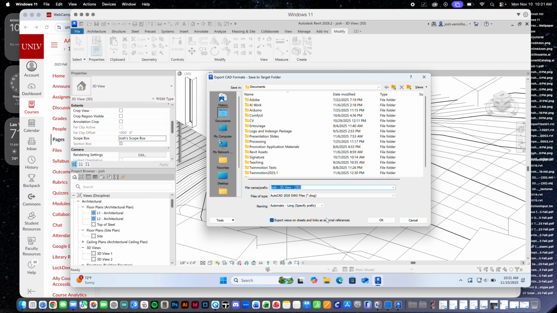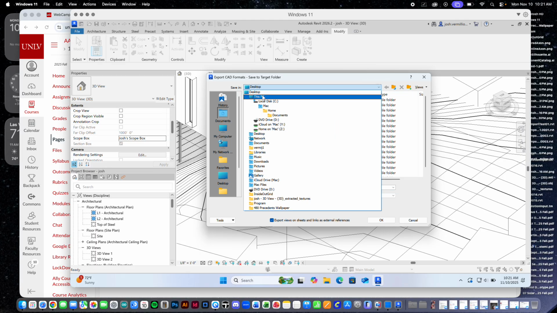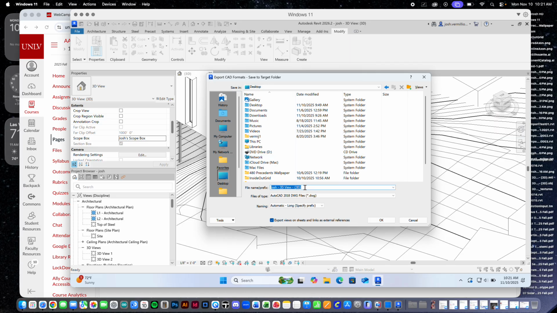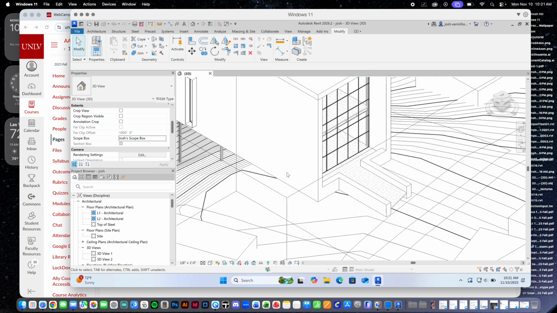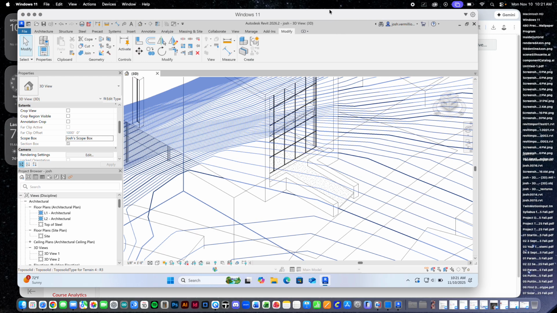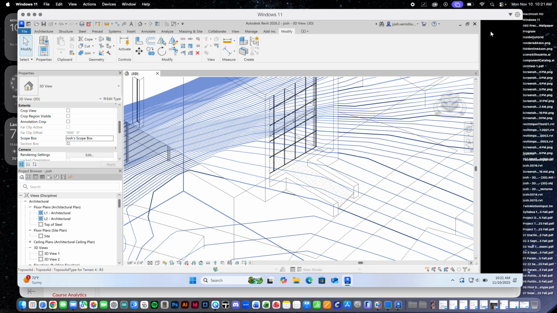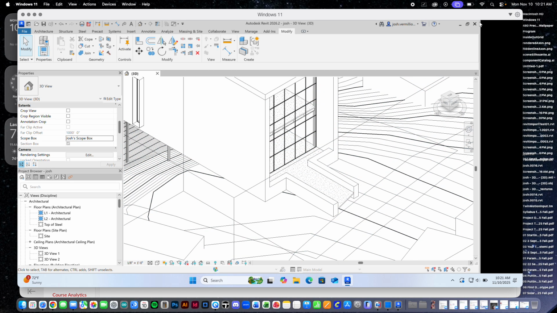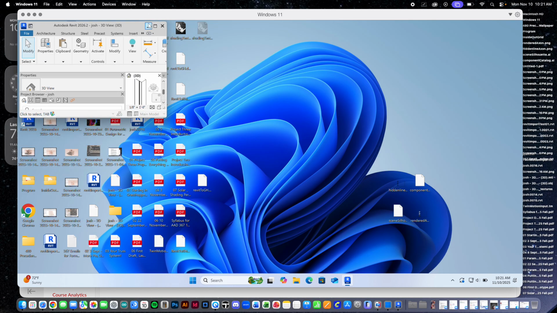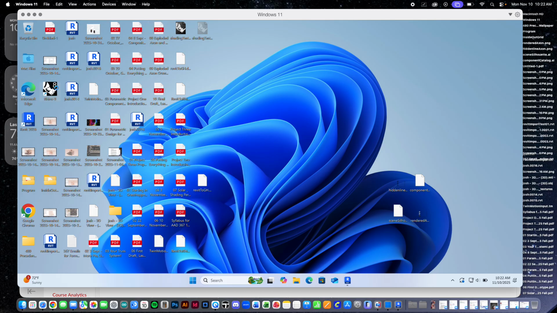And where do you want to save it, right? In this case, I'll just save it to my desktop. And I'll call this Revit to Rhino Test 01, just so I can remember what it is. All right. Look at that. I'll go ahead and minimize that for a moment, and open up Rhino. Okay, so we should have a DWG.